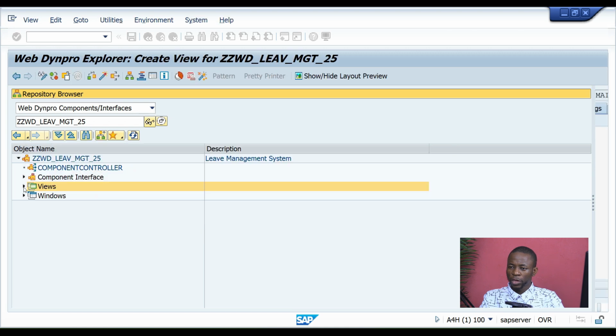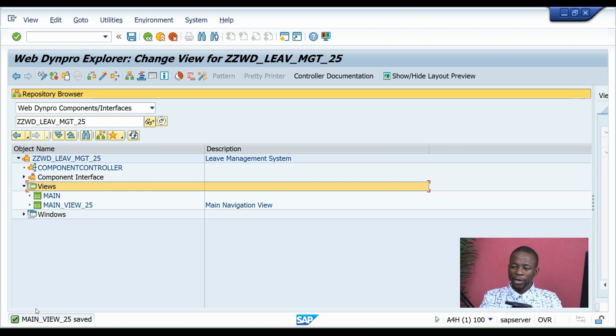Okay, so if you extend this, you need to do Control S to save it for it to refresh. Then we can see the main view here. Now we'll move further to create the apply leaf view.